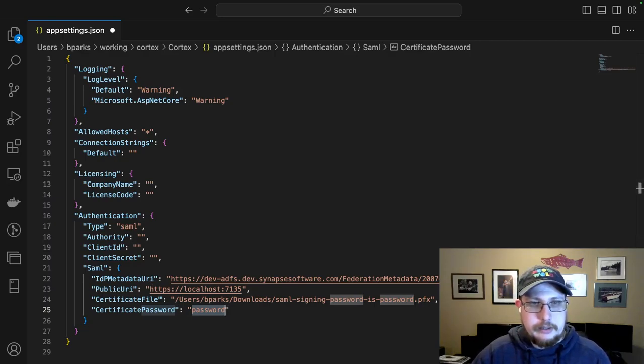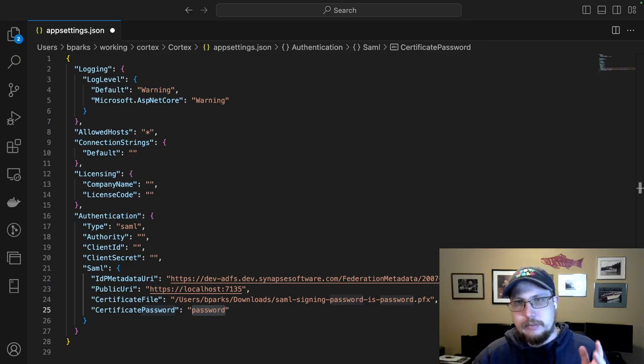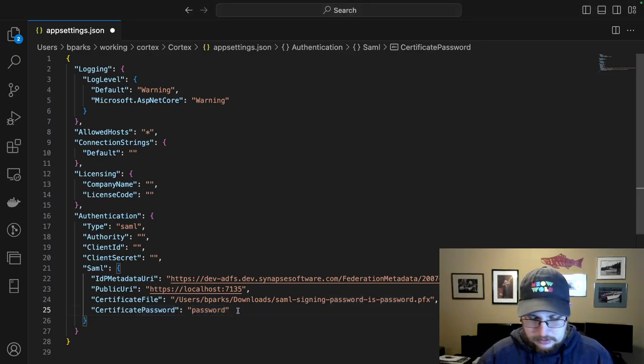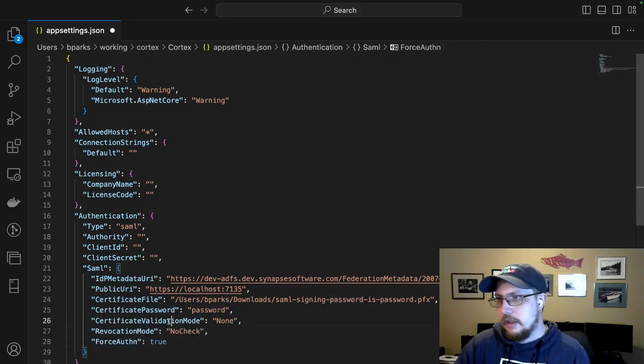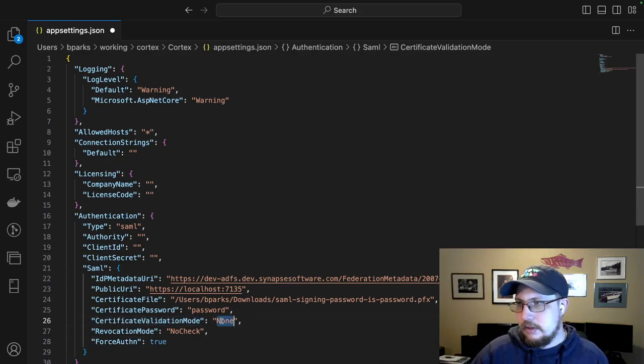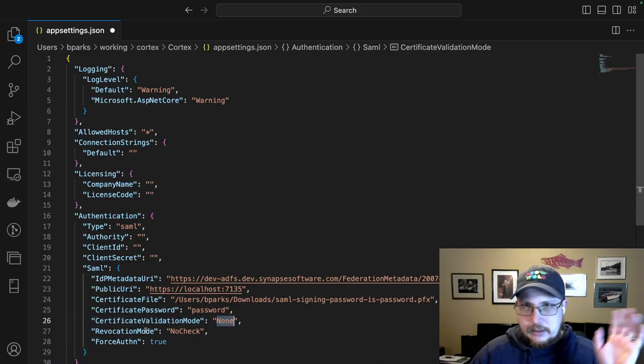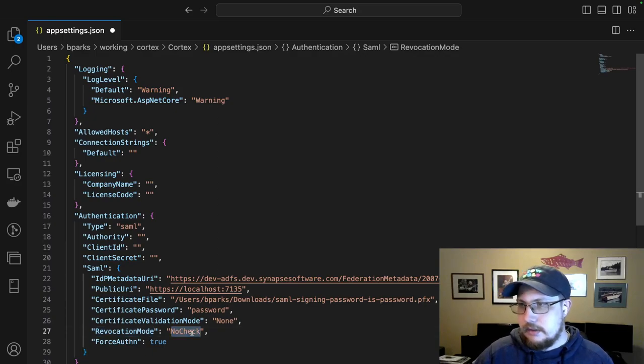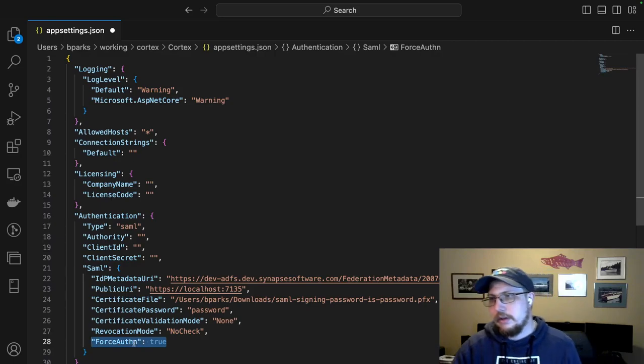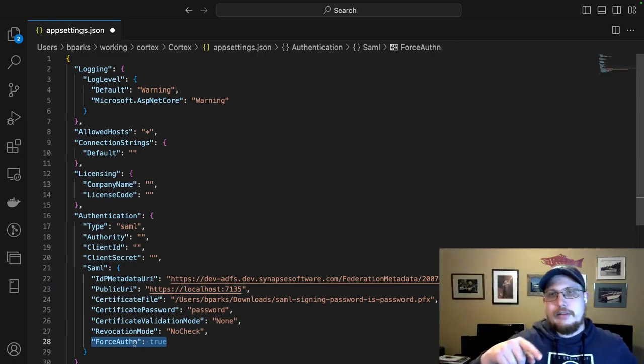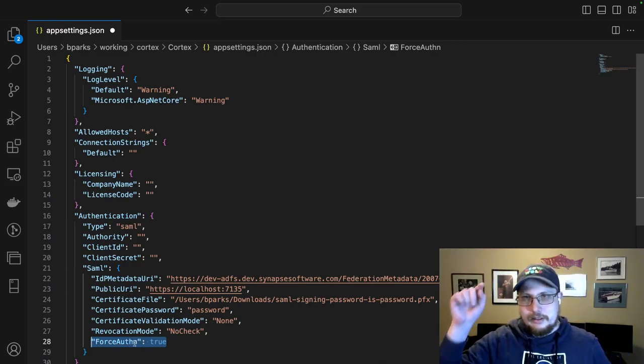Now, I'm using self-signed certificates, which means that validation of them is a little bit tenuous. So I actually have a few other settings that I need to drop in, basically saying, don't validate the certificate. I'm fine. I trust it. Don't check to see if it's revoked. Oh, and this last setting here, force authn, this is the same as the force authentication setting in Cherwell.